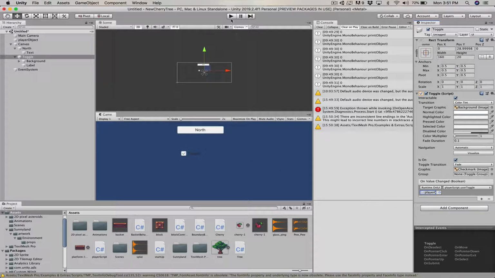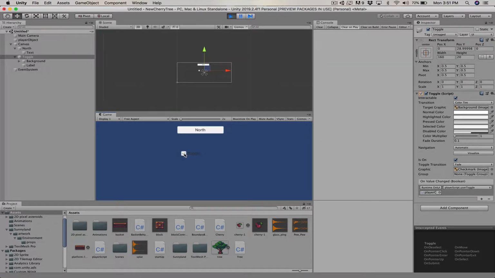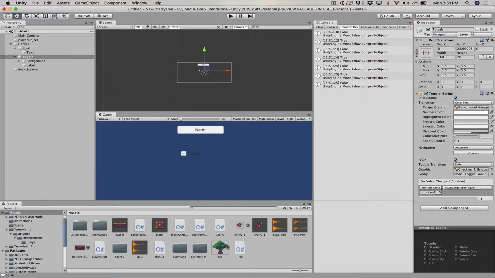Okay. So now when I hit play, you will notice if I turn it off, it pressed it now false. True, false, true, false, true, false. So I can do something with that as it changes.